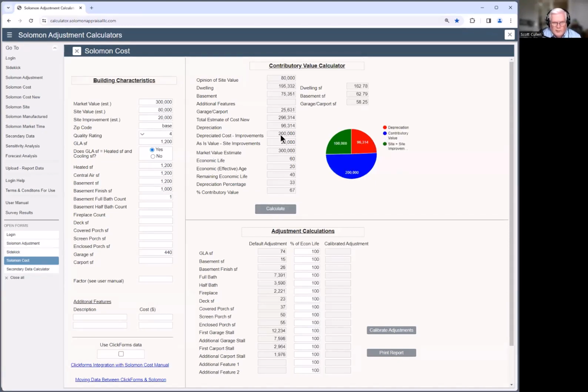So there's that $200,000, the contributory value of the building. It's the same as the depreciated cost. That's $200,000. Because we've been able to do the cost approach now with unbiased third-party cost data that we're licensing from National Building Cost. The dwelling is 162.78. That's a number that you can put in page 3, the basement, $6,279, and the garage, and you'll get a total of $296,000.